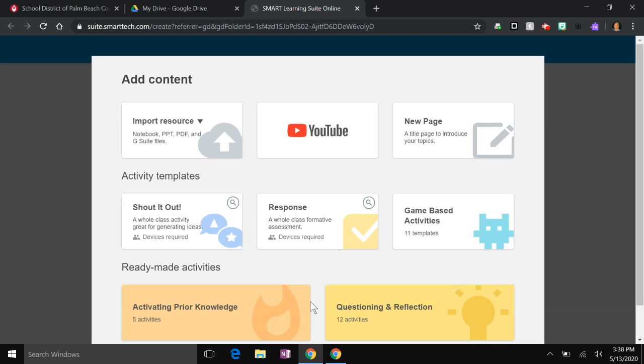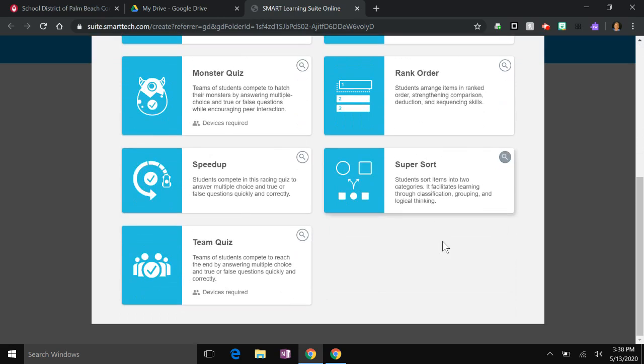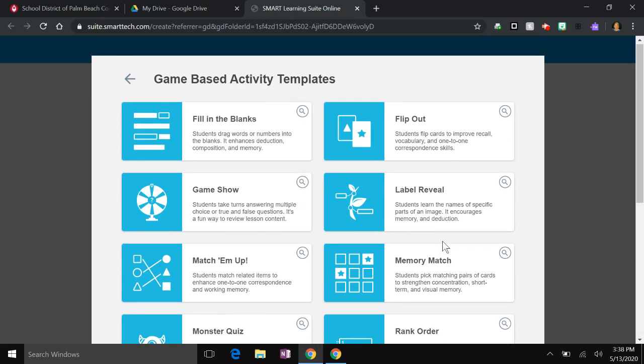Smart has tons and tons of resources, and Smart Exchange has lots of pre-made lessons. But for the purpose of this video, I just want to show you how to use an existing template to do that fill in the blank activity. So you're going to go to game-based activities here. You're going to see there's like 10 different games. All of these are really, really great for ESOL students. They're very simple, very user-friendly for you. But today we're going to look at the fill in the blanks. It's the first one here.